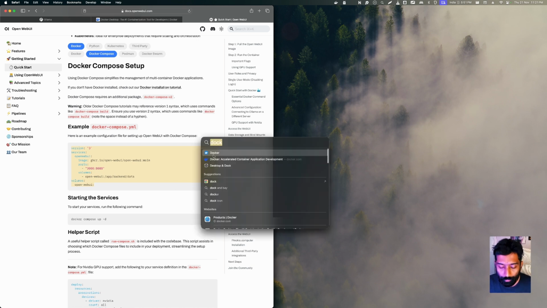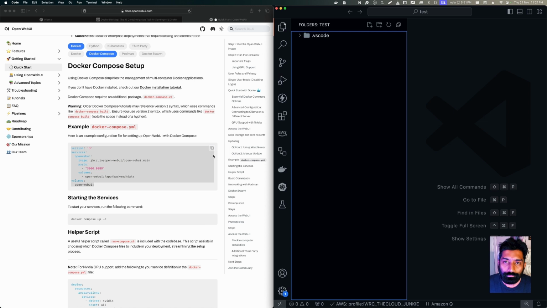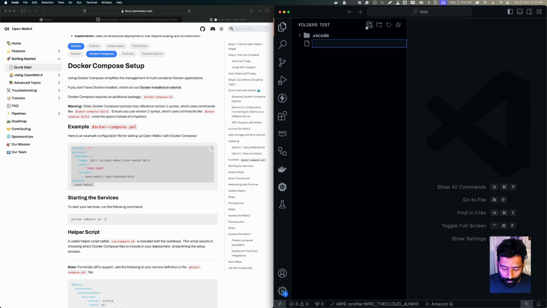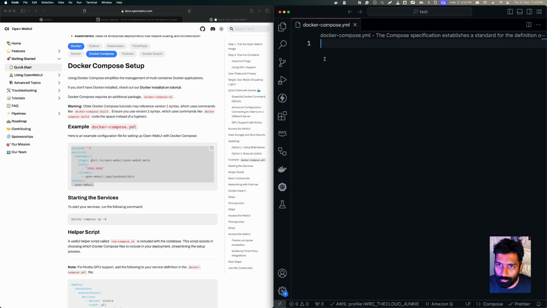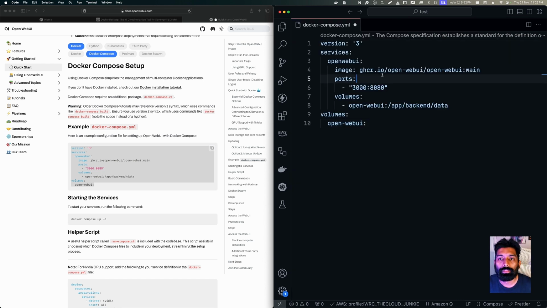So let me just open my code editor. Here's my code editor. I'm just going to create a new file called docker-compose.yml, and then here, I'm going to make sure I close the sidebar and then paste my data, which is there on OpenWebUI. This is going to run OpenWebUI on port 3000.